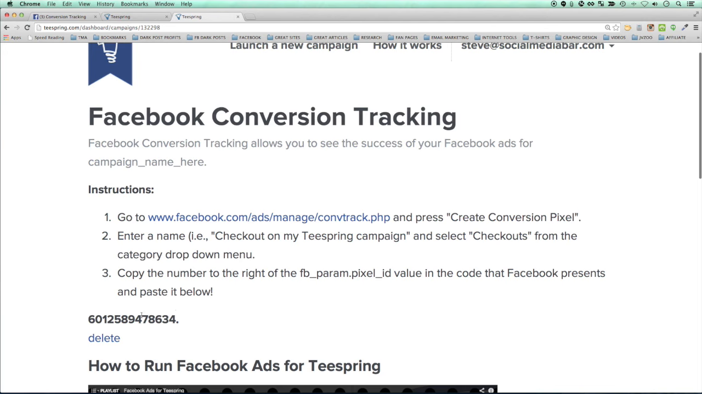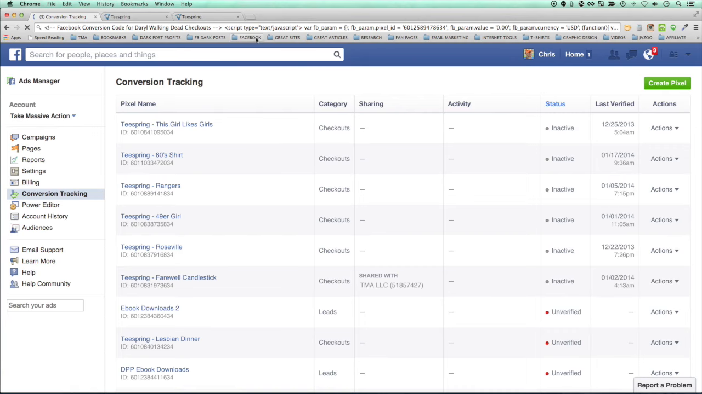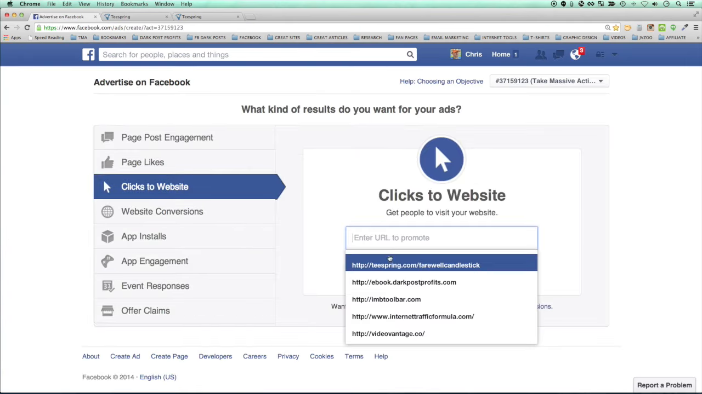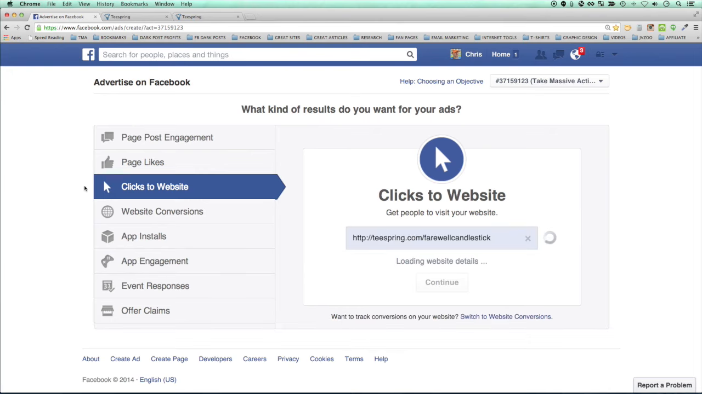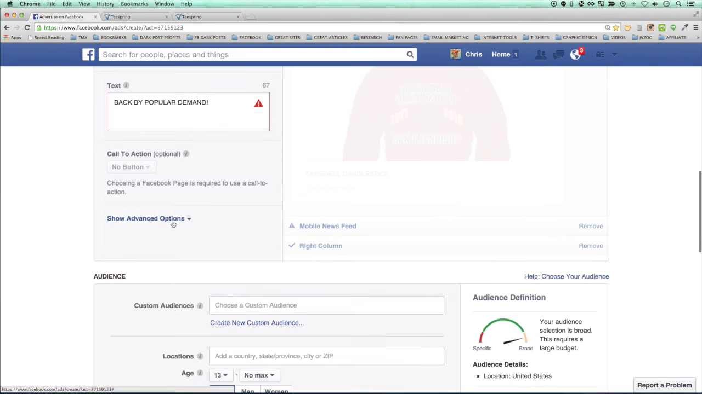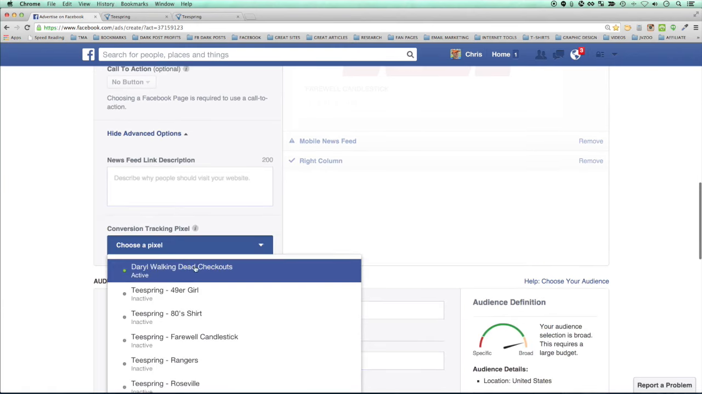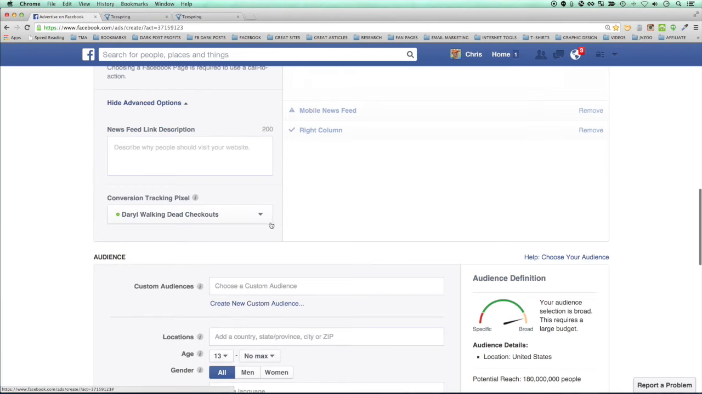Now that that's added, any ads that I run, when I'm going in to run an ad, what I would do is create an ad, clicks to website, whatever, Teespring. I just did this other one in another video. And over here now, show advanced options, choose a tracking pixel, Daryl Walking Dead checkouts. Okay, so if I wanted to advertise that shirt now, there it is, just like that.